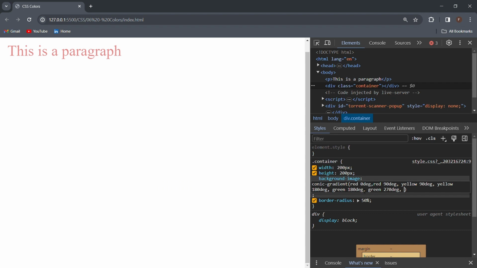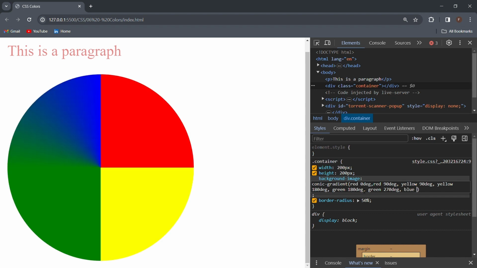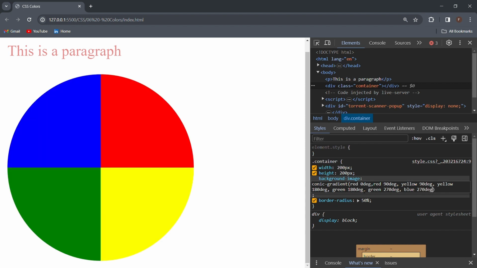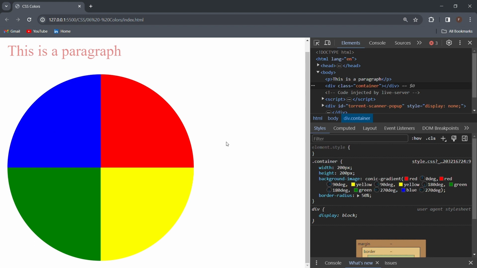Then I'll put a third color, let's say blue, which will start at 270 degrees. Yeah, that is the thing that I wanted to achieve. So I can also add another blue here. It's not a must for you to add because you already achieved that shape. So you can see I can put 4 colors. I specify the position of the start and the end to create this beautiful pie chart. And that is how you can use the conic gradient.